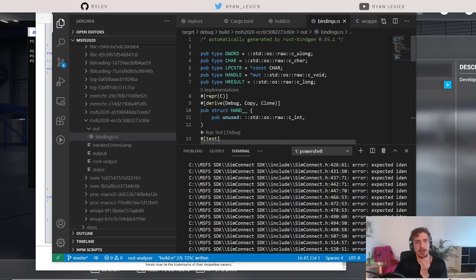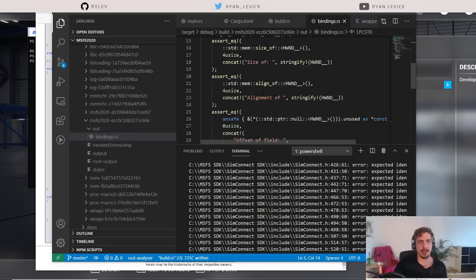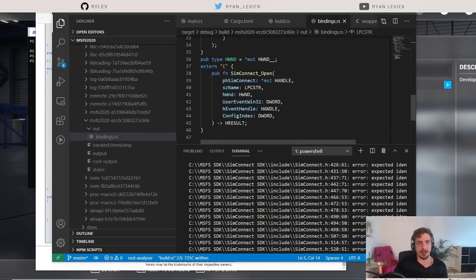We even have some Windows.h definitions here. So this stuff comes from Windows.h, DWORD, CHAR, LPCSTR, stuff like that. It's nice that we have this here so we can see what they actually are in terms of Rust definitions. And so SimConnect_Open is going to take this handle, whatever that is.